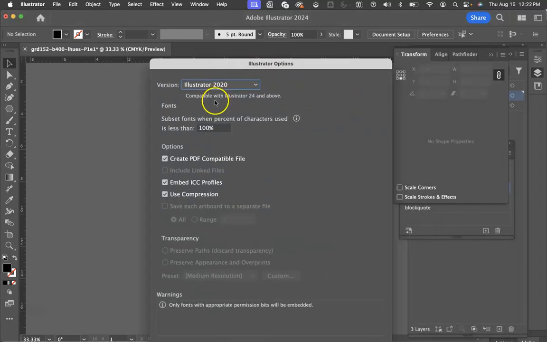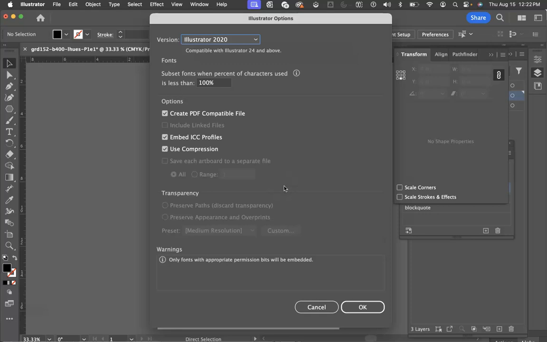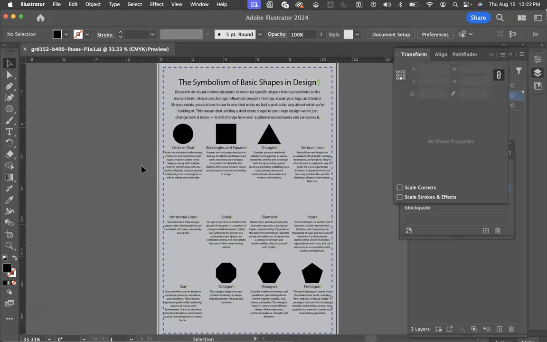It's asking me what options I want as far as compatibility. It's a good idea to look over all of these dialog boxes. I think we're so used to just dismissing them that we forget they've got information we might need in there. And so far all of this looks fine. So I'm going to click OK. And now I'll be able to save as I go.